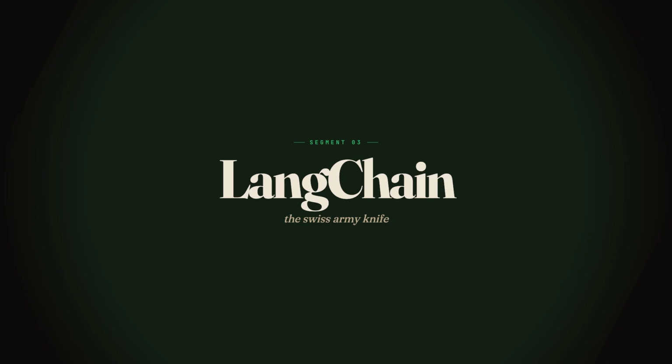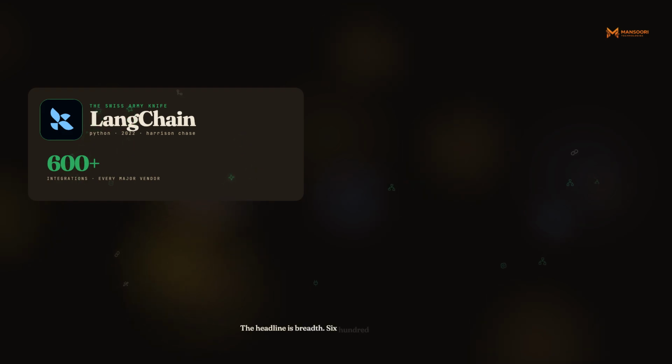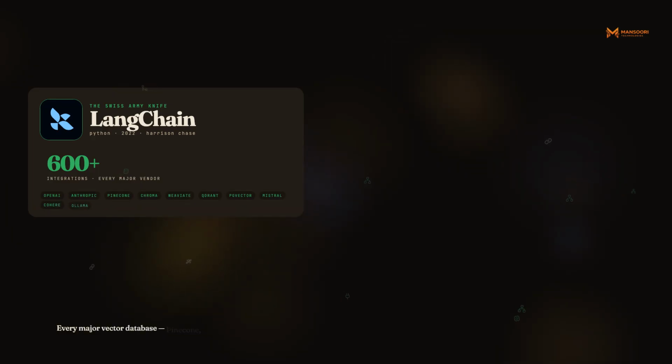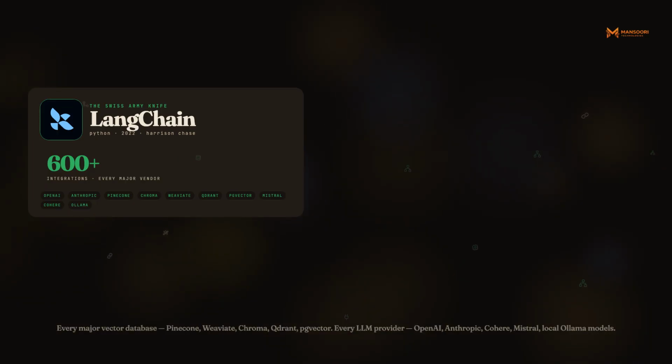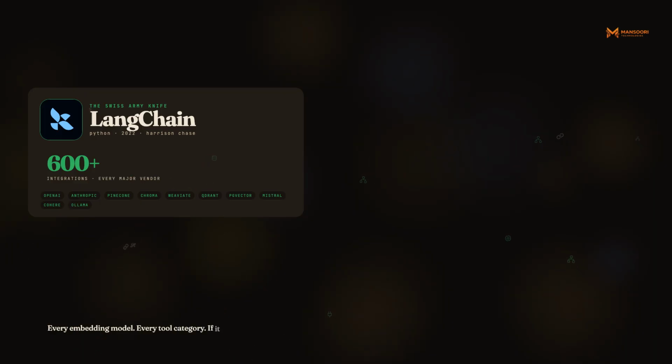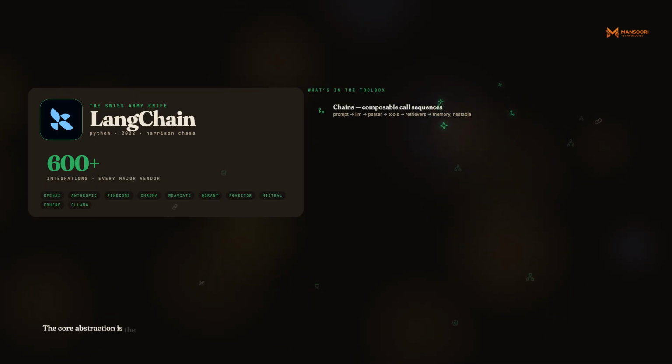Alright, let's go deep on each one, starting with LangChain. The headline is breadth, 600 plus integrations. Every major vector database, Pinecone, Weaviate, Chroma, Qdrant, pgvector, every LLM provider, OpenAI, Anthropic, Cohere, Mistral, local Llama models. Every embedding model, every tool category. If it exists in the AI ecosystem, someone has already written a LangChain integration for it. That's genuinely impressive.